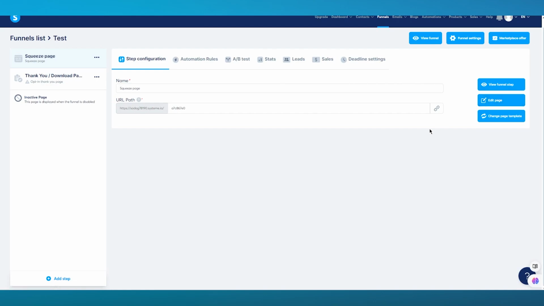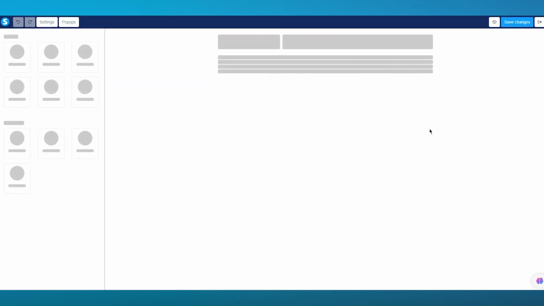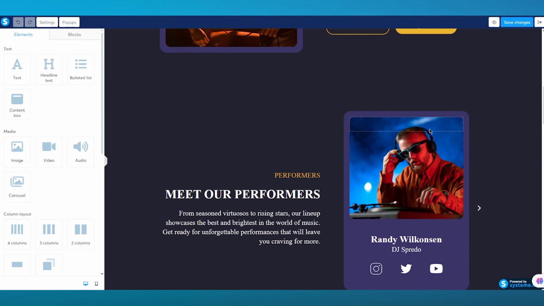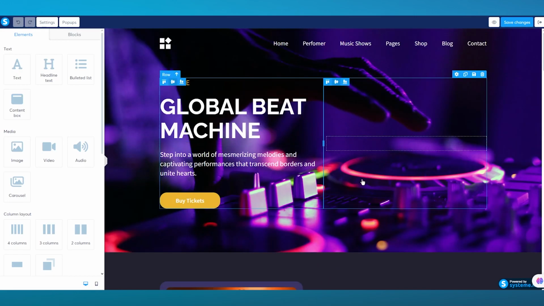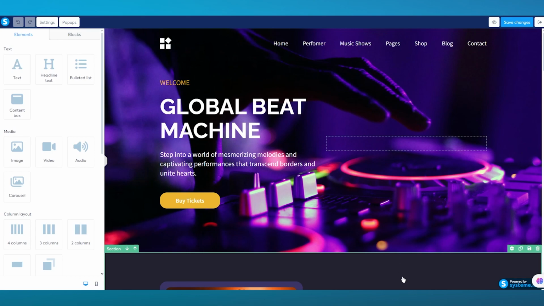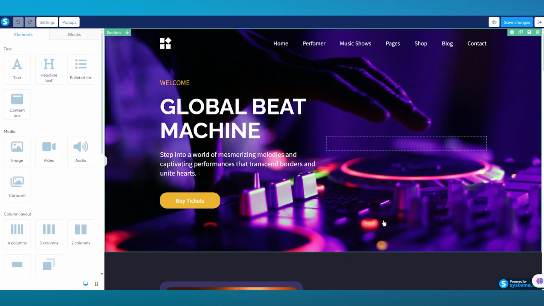Okay. Now, this is the fun part about Systeme Io's funnel, that you can actually edit the page that you're creating. Okay. And it's a simple drag and drop builder. It's pretty easy to use this, and I'm going to show you how. So first of all, let's talk about editing the elements inside the page, okay, which are already in the page. So let's say I want to change this image in the background. Okay, I don't like this image.